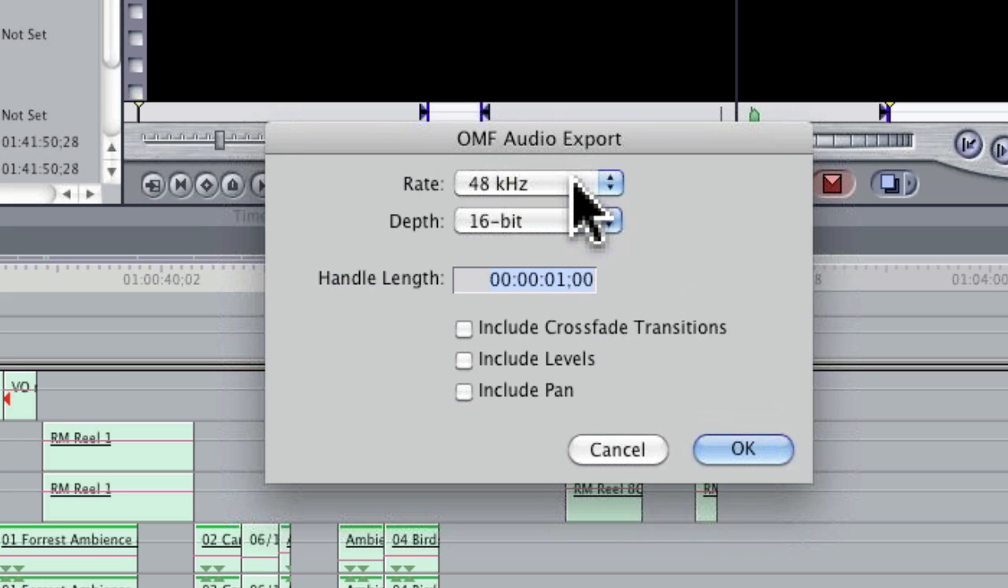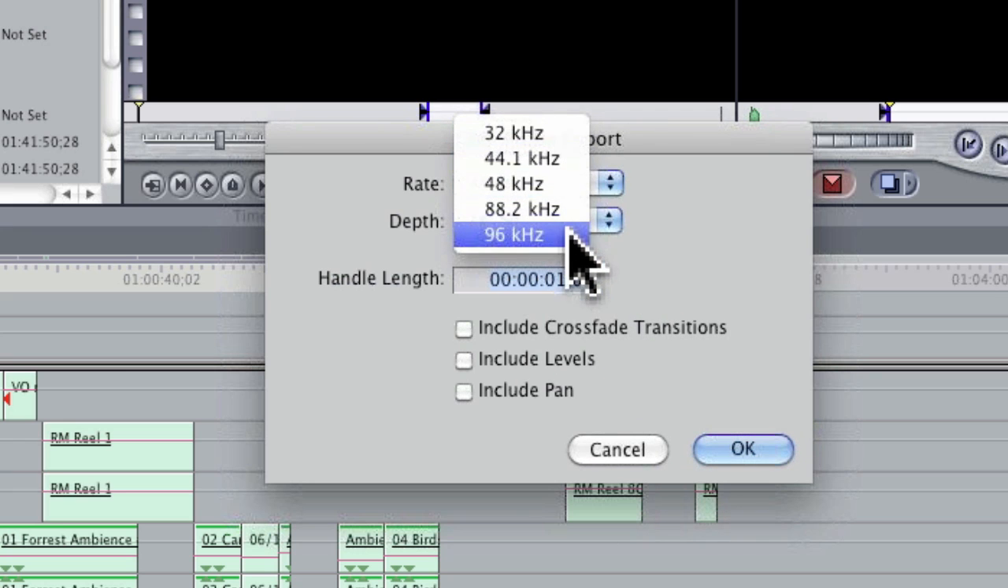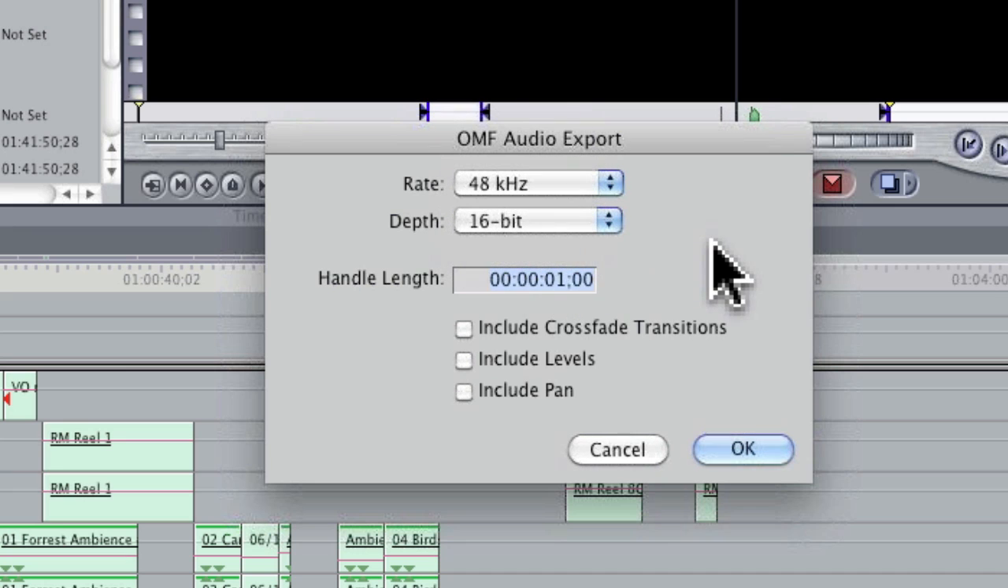Now, looking at this export, we do have some options. We can change the sample rate from our original 48 kilohertz. We can go down to 32 or up to 96. And we can change the bit depth from 16 bits to 24 bits. Now, we're just going to leave that the way it is. But I want you to see that you can alter these things when you're exporting your OMF file.